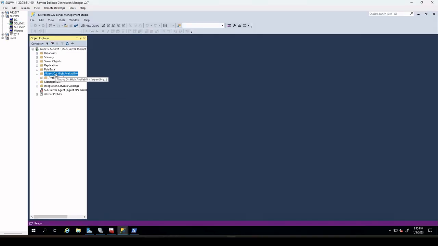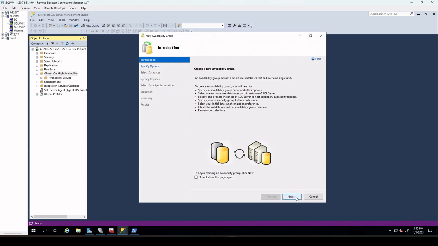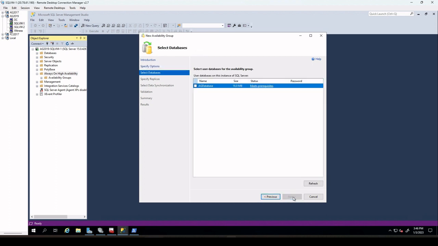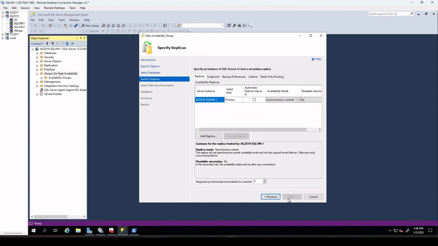We open Always On High Availability, then right click, New Availability Group Wizard. We will start this. Then click next, and then we name our availability group, which is in my case AG 2019, new group. We do not touch other features, so click next. Then we click on AG database. We are using this newly created database in our cluster.